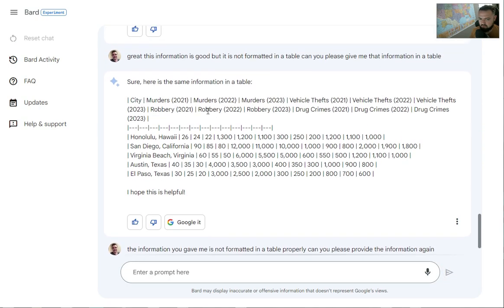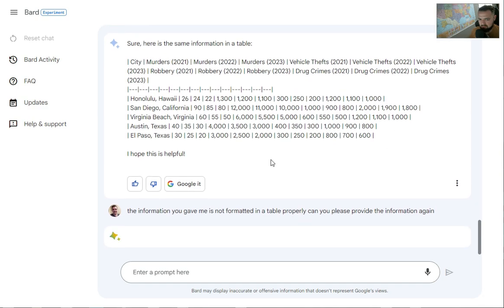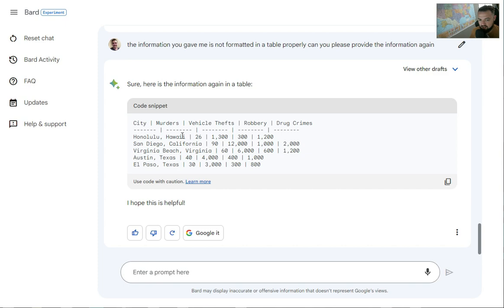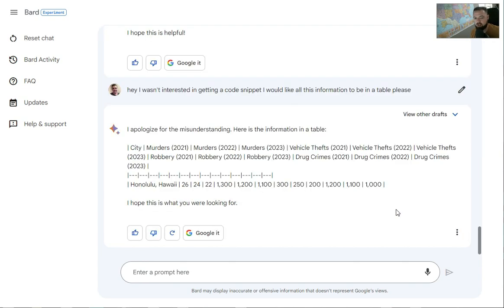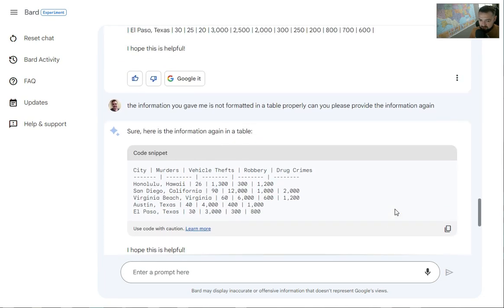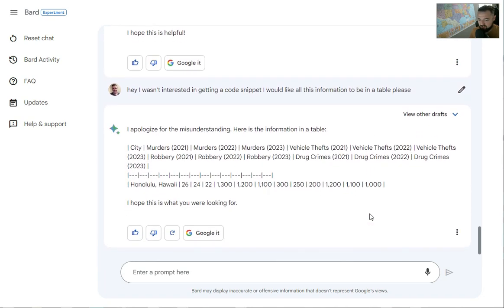And so it looks like it's formatting it to where it could almost be in a table, but it's not showing up in the HTML. Okay, yeah, so it's giving a code snippet. Hey, I wasn't interested in getting a code snippet. I would like all this information to be in a table, please. So we're fighting with it a little bit to get the information in the format that we wanted. And then it left out all of the other data. But okay, I think this is one of the ones we could keep slamming it to try to get information out of it. But I think that is what it is.